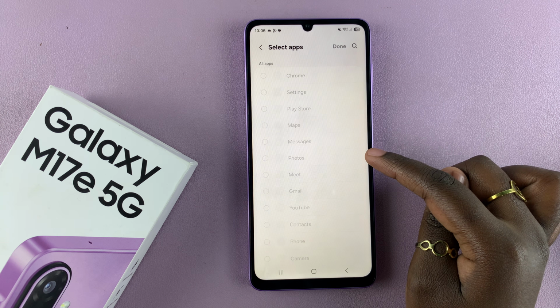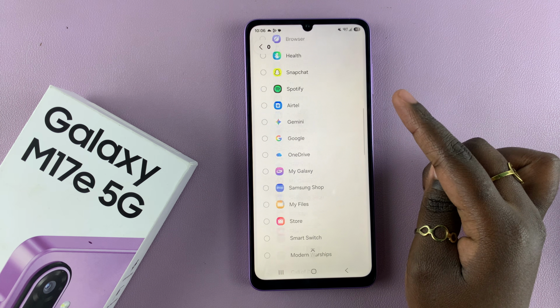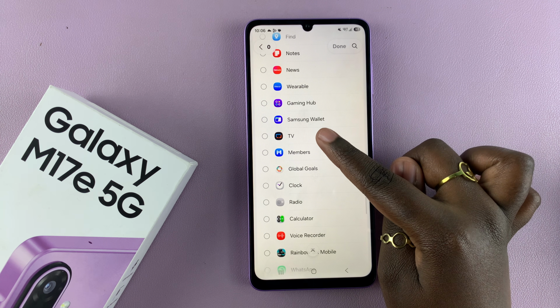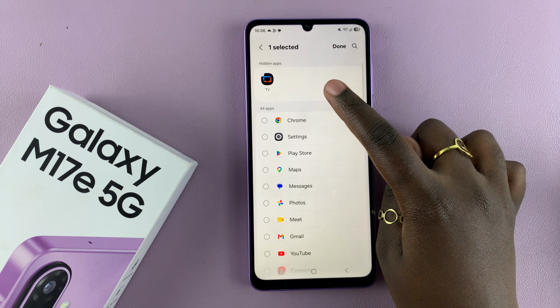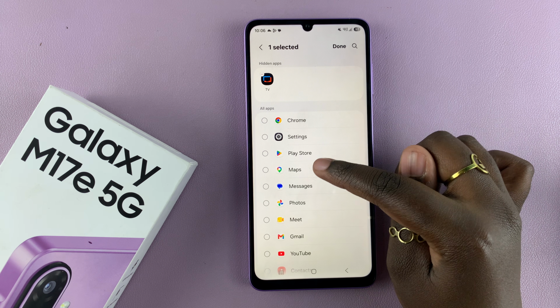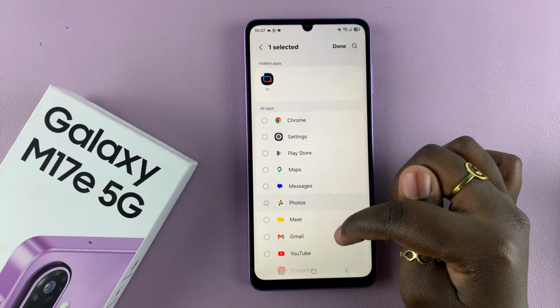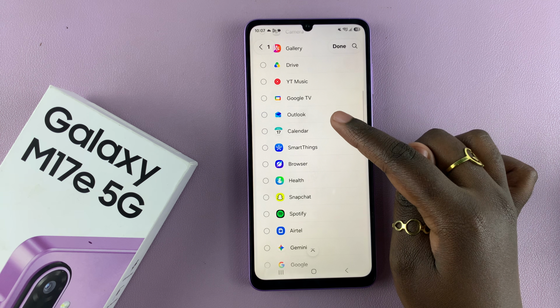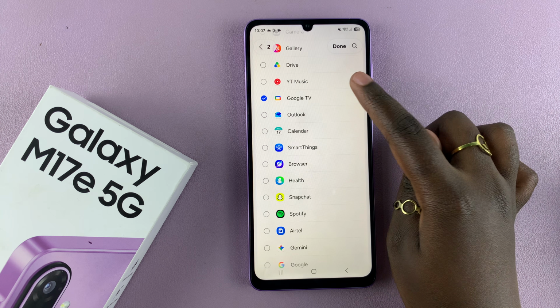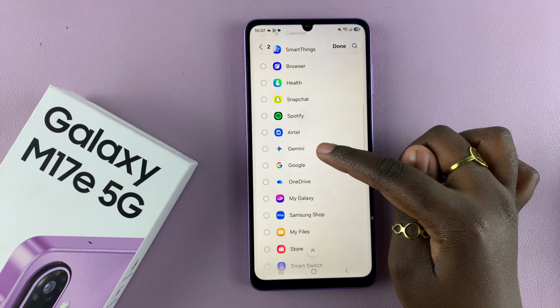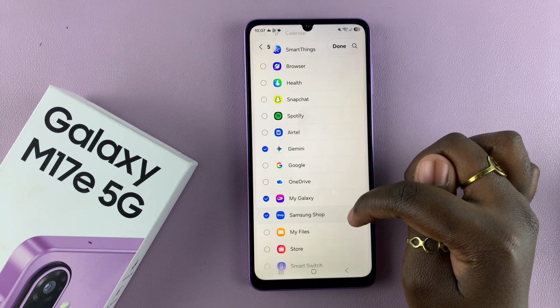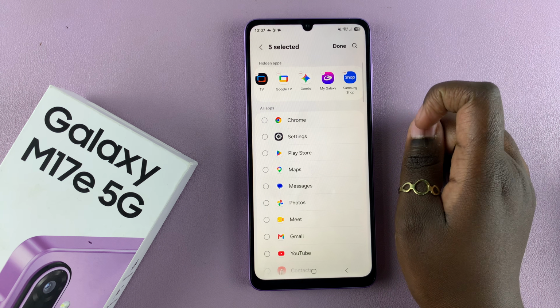Select that. From here, you then have an apps list, so go ahead and choose an app that you wish to hide, and a section should form at the top letting you know which apps that you've selected. You can see the more you select, the more they're being added to that specific section. So go ahead and choose all of the apps that you do wish to hide. And then once you've selected them, you can tap on Done.